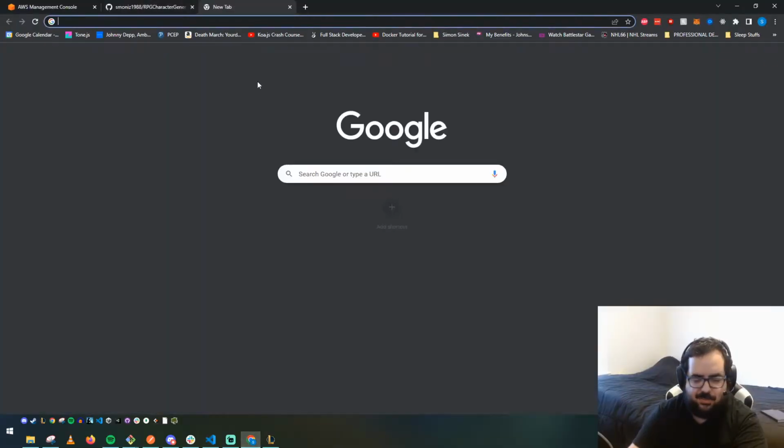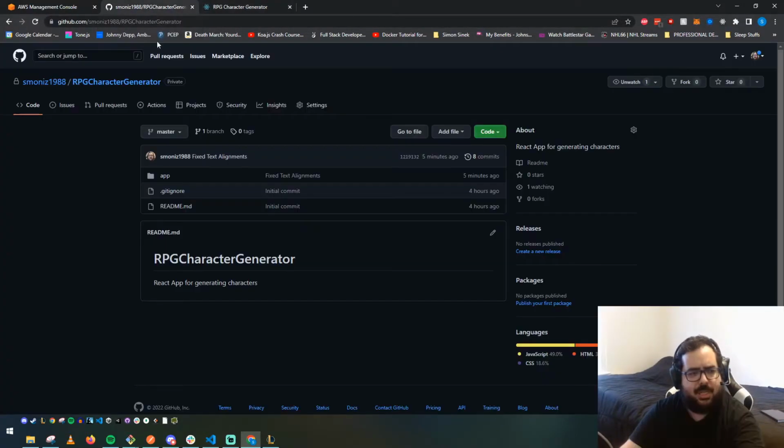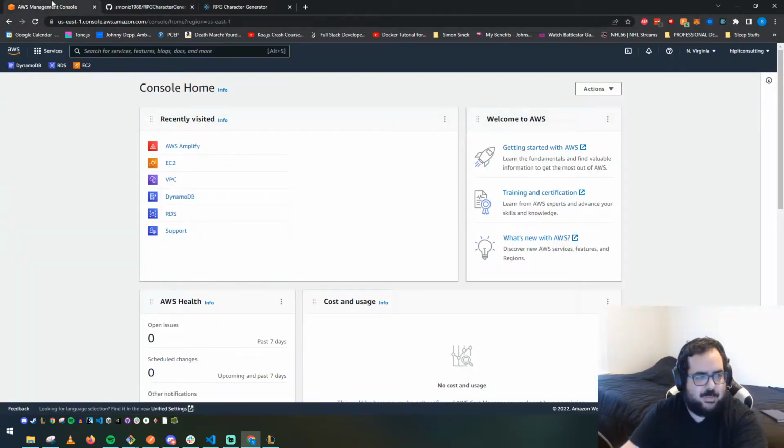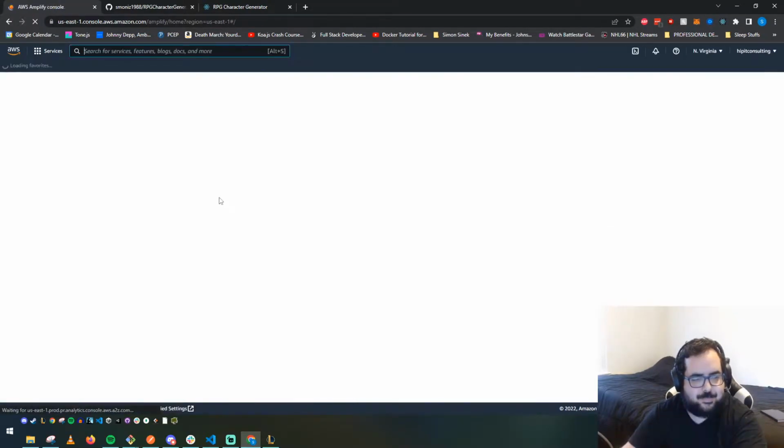With that up, if I were to go to localhost 3000, you'll see that we have our little RPG character generator. We're going to deploy this to Amplify, and the easiest way to do that is to have a GitHub repo already, or you can also use Bitbucket, or there are other options. We're going to log into our AWS and search for Amplify. And here's AWS Amplify, and we can click on it.